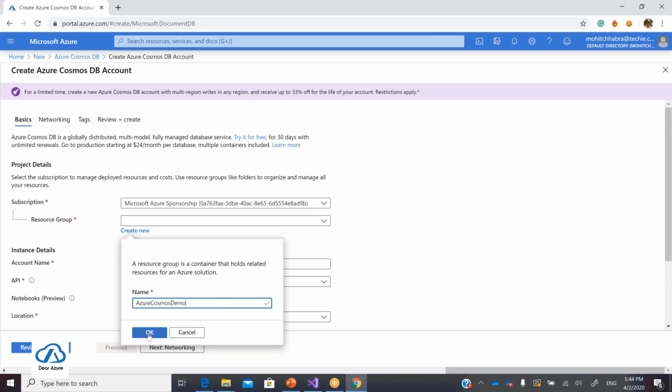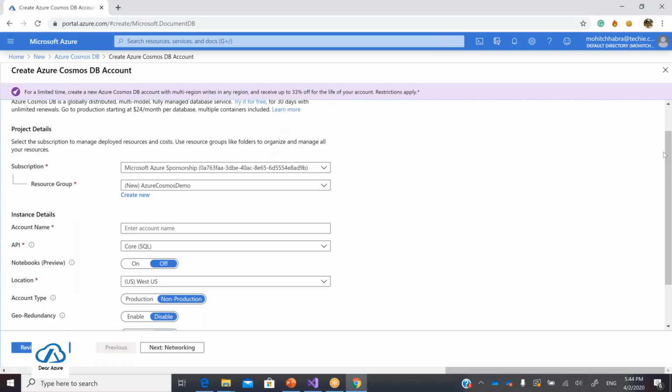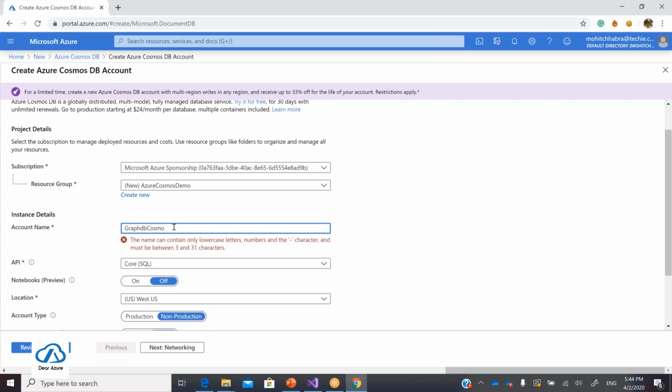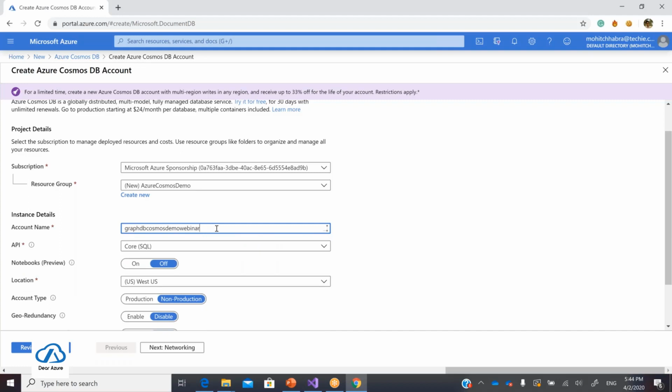I'm going to name it Azure Cosmos Demo so that I can delete it later. You basically put a meaningful name on your resource group so you can identify it, maybe under the name of the application that the infrastructure is for. Such a long name, but it's okay.